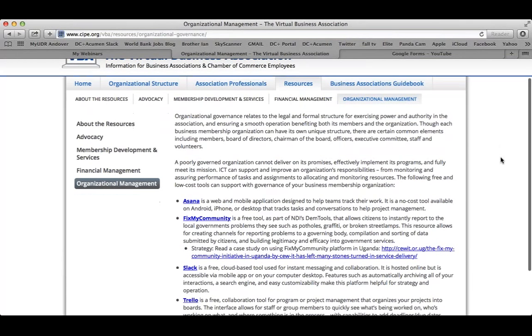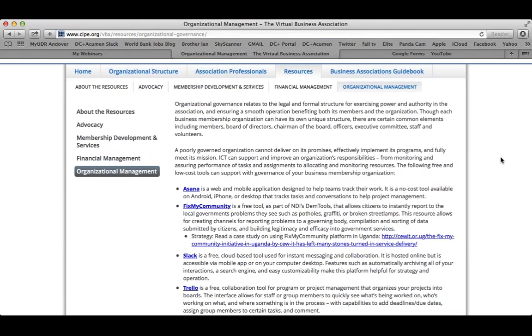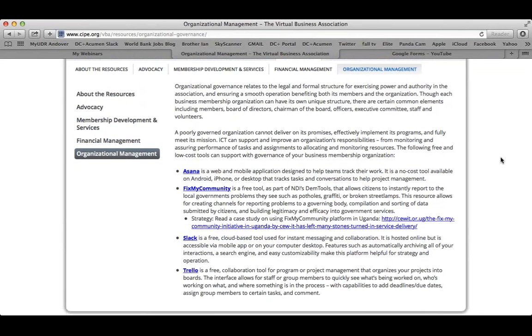Lastly, organizational management. When we're developing resources for this, we focused both on organizational governance in respect to the governments that you're working with. So for example, Fix My Community is a free tool that allows citizens to monitor their local governments as they see different issues coming up. So this is one example where governance pertains to government as a whole. But the rest of the tools here are pertaining to your organization itself.